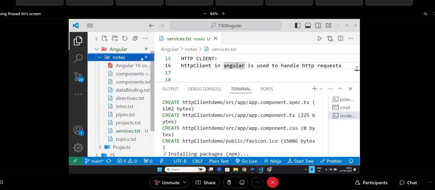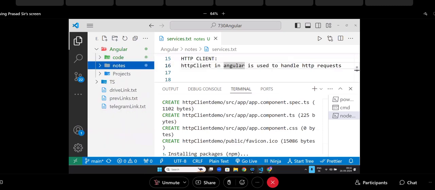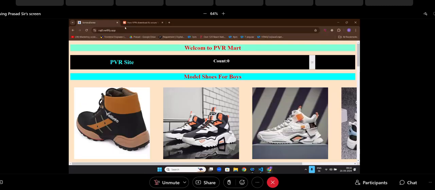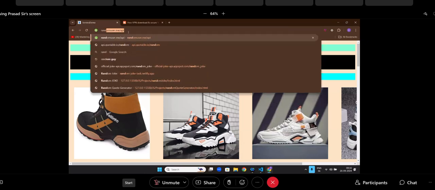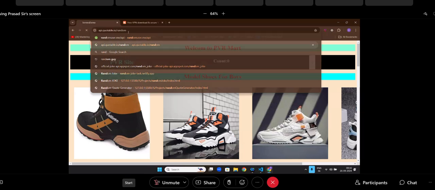In the meanwhile, I will show you some API. Go here. We have so many free APIs. I will give you a list of free APIs. One of the APIs I will use in this code is something like a random quote generator.